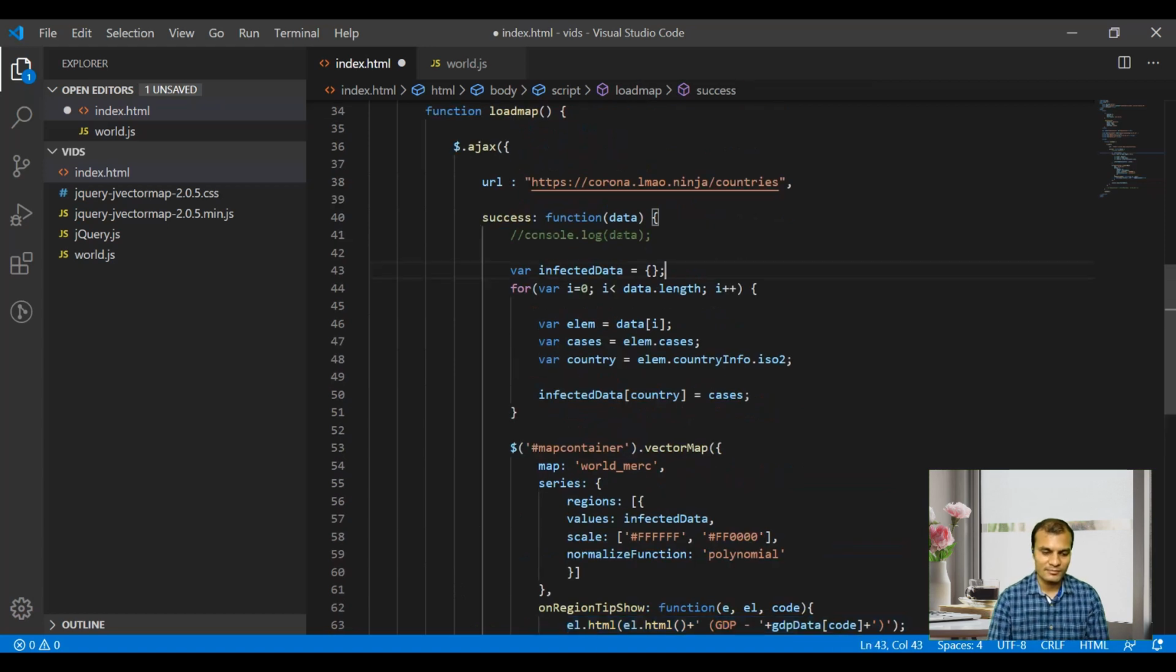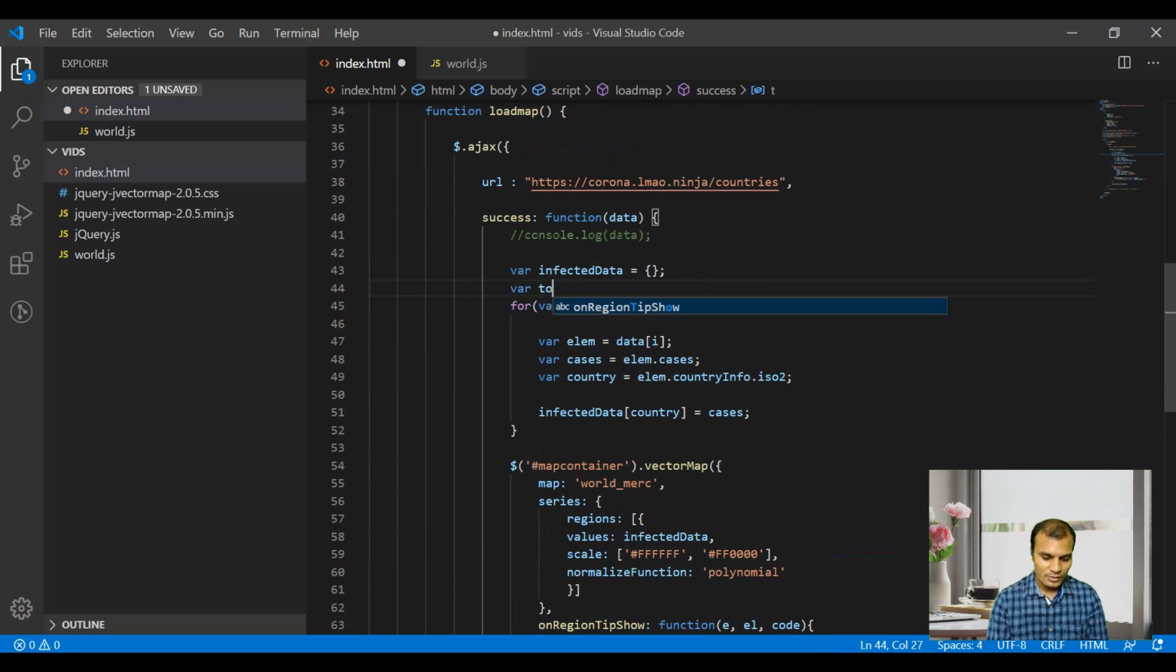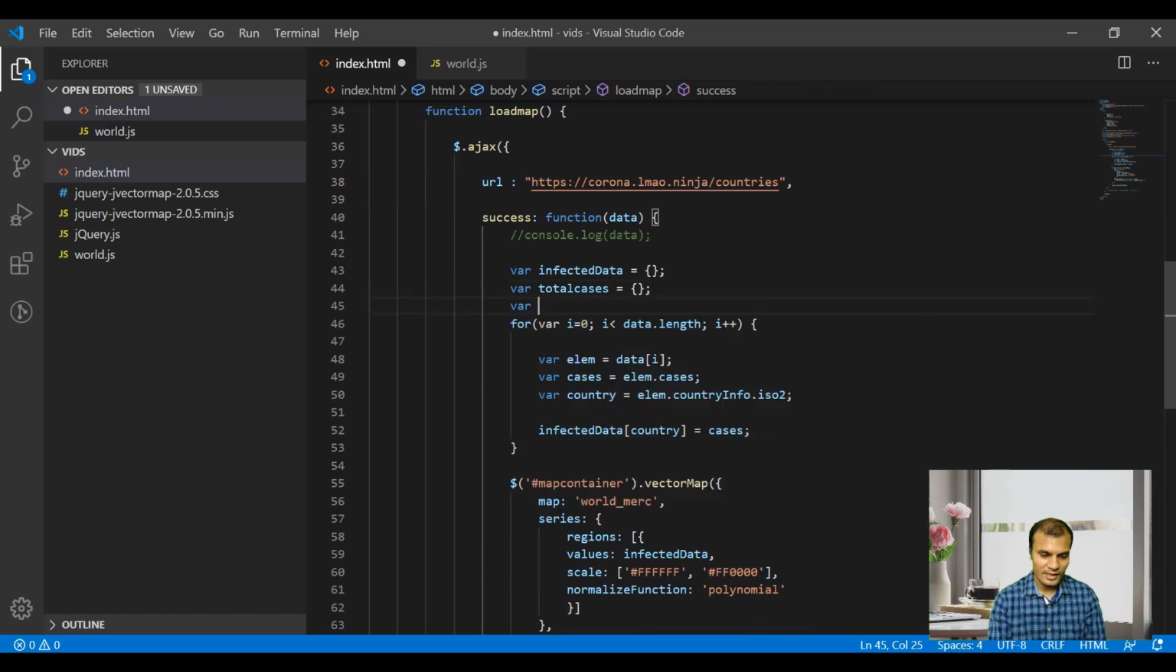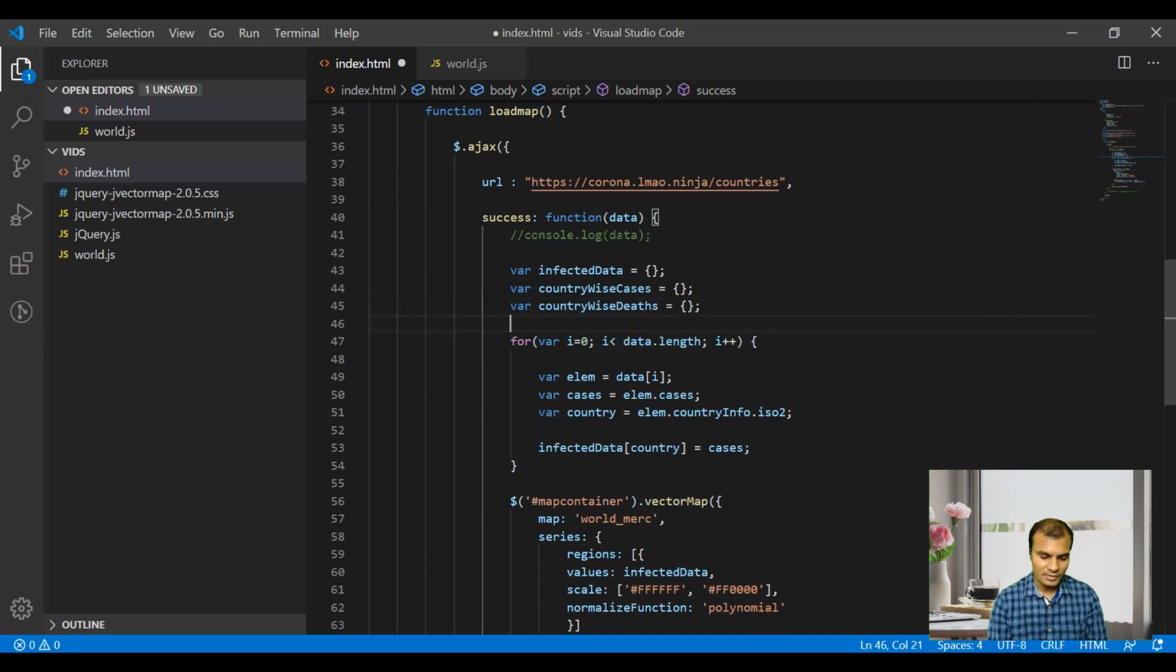First, let me define three variables here. Okay, so first variable is var total cases. Okay, then var, so let's say country, let's change the variable name as country wise cases. Okay, and next country wise deaths. Okay, and then finally country wise cured. Okay, so these are the blank objects.